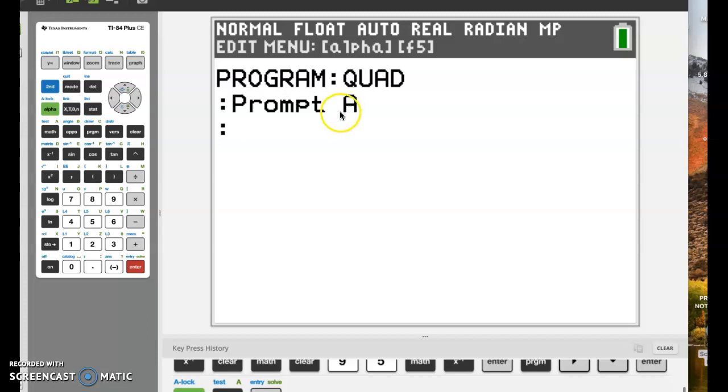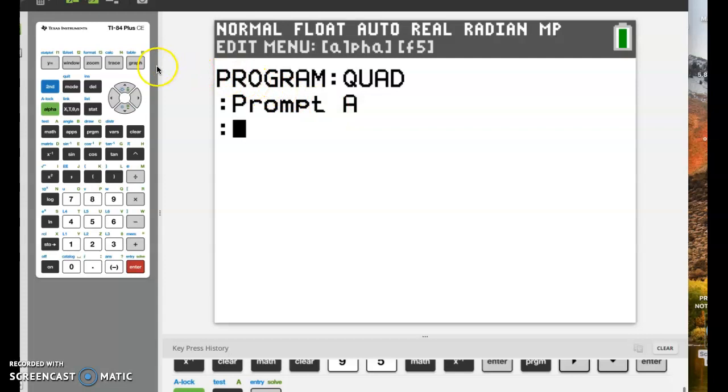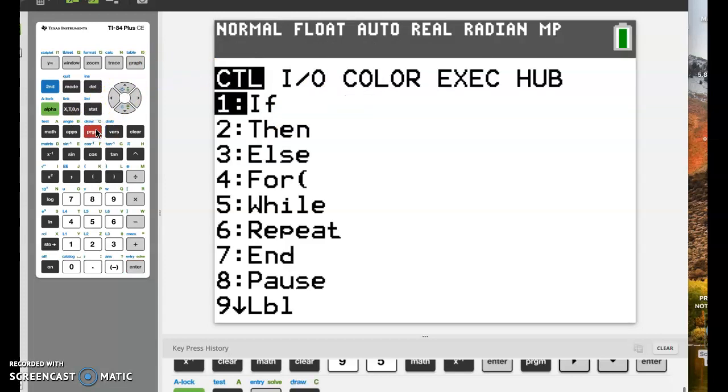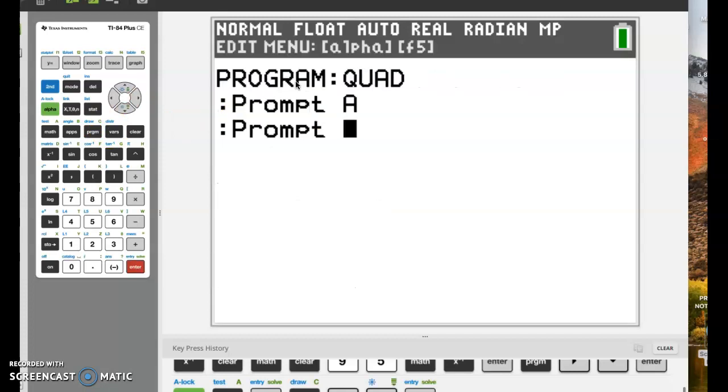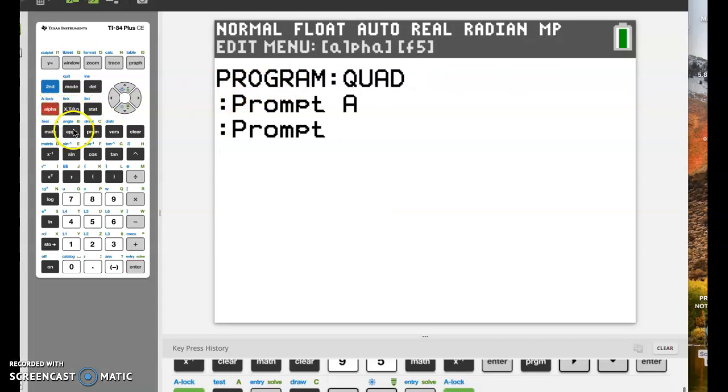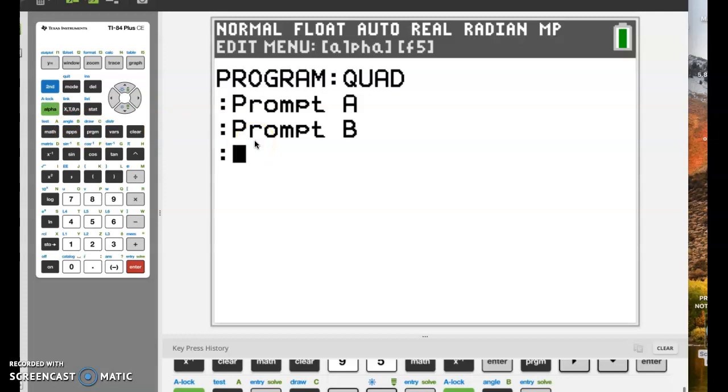So now we need to prompt the calculator to ask us for what B is. So we're going to go back to program, arrow over, input, output, and hit enter for prompt. And now we want to prompt B. Hit alpha, and then hit the green B. Hit enter. We have C now for the constant.